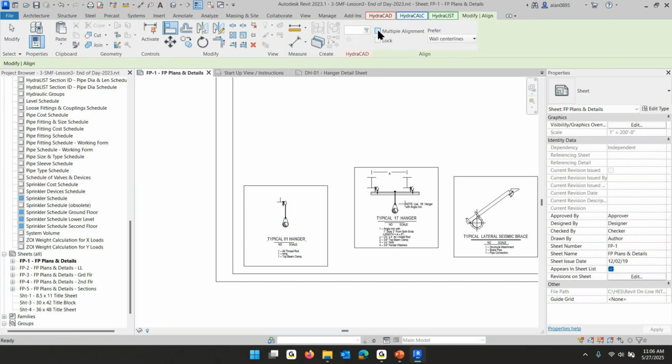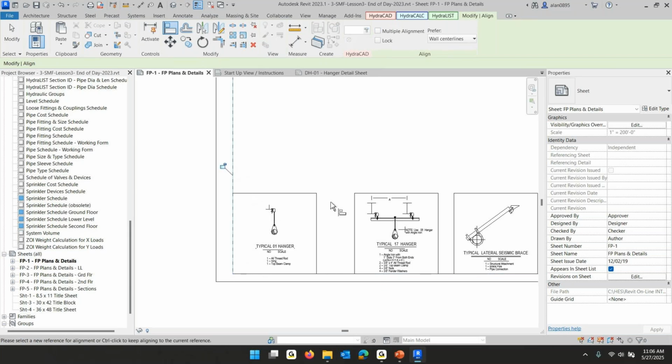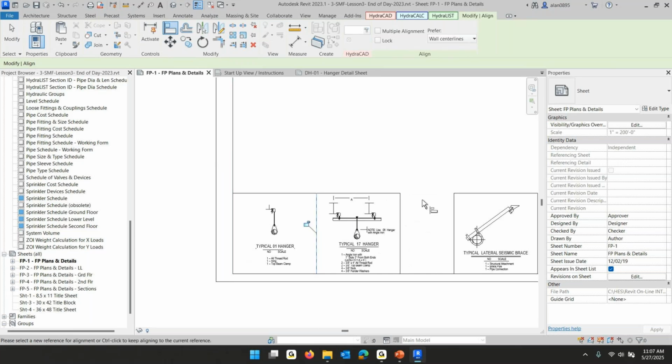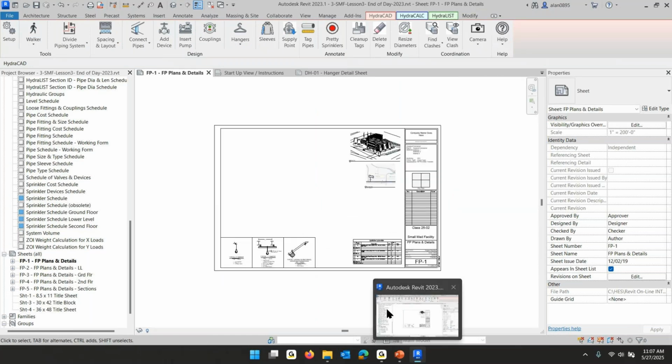And it's important whether you say align multiple or not. If I say multiple, I could say align to this, that, and that. Now I'm going to uncheck multiple so I can say align to this, that, and align to this, that, and align to this, that. So I got them all very nicely lined up.